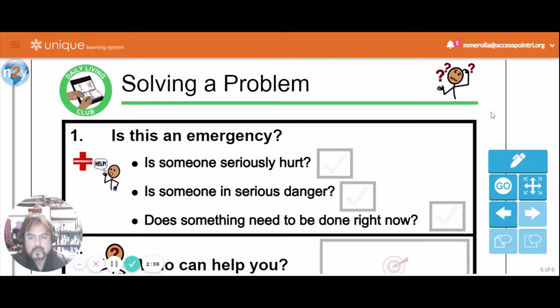Okay, so now we're on our problem-solving guide page. And again, you are trying to get dressed for work. You don't have any clean clothes in your closet. You cannot tell whether the clothes on your floor are clean or dirty. Okay, so is this an emergency? Is someone seriously hurt? No. Is someone in serious danger? No. Does something need to be done right now? Yes.